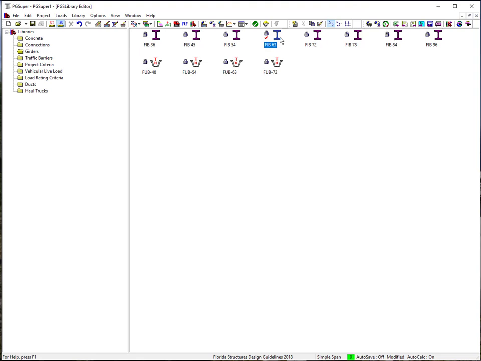So in order to make changes to this, we're going to have to make a copy. So I'll click on this section, right-click, and say Duplicate. Now here's a new copy of our section. And before I get farther, I'm going to go ahead and use this in our project.